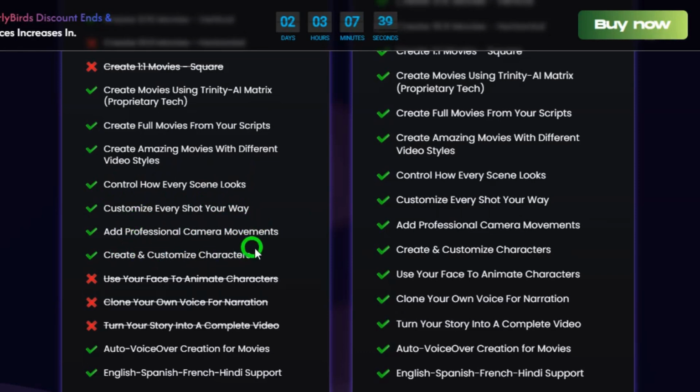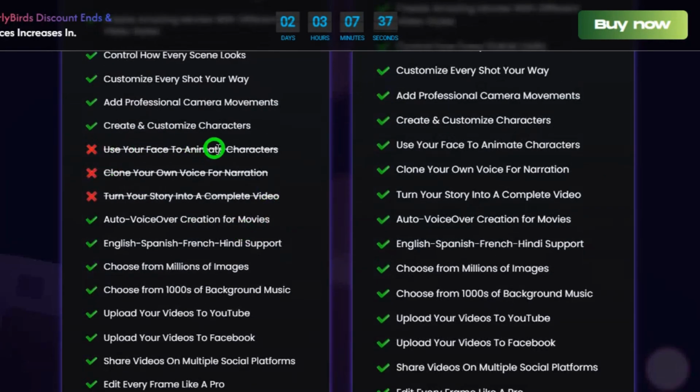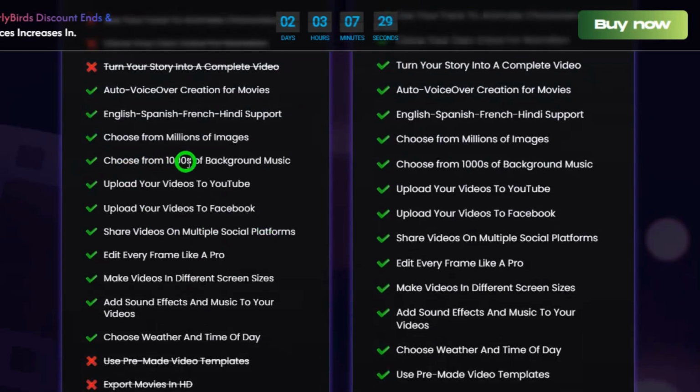Add professional camera movements. Create and customize characters. Auto voiceover creation for movies. English, Spanish, French, Hindi support. Choose from millions of images. Choose from thousands of background music. Upload your videos to YouTube. Upload your videos to Facebook. Share videos on multiple social platforms.